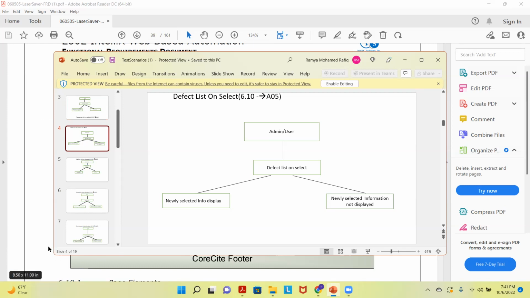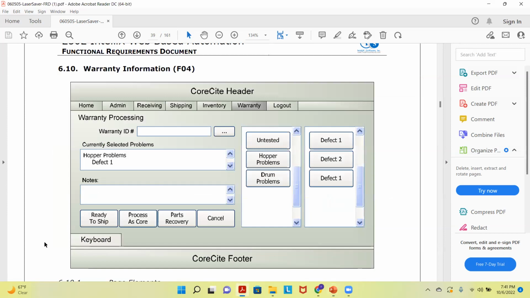Okay, so let's flip to the screen. Tell me where this defect is coming from. I know you guys are going to test it, but how would you test this defect? I'm talking about the untested hopper problems, drum problems, right? That's a defect category. So how do you know where it's coming from? First of all, how do you plan to test that the list is correct or not?